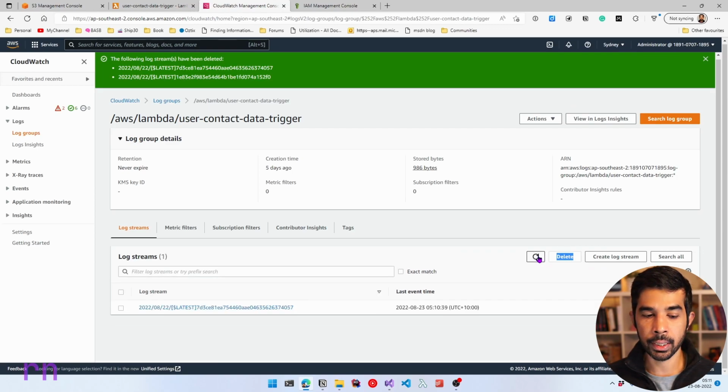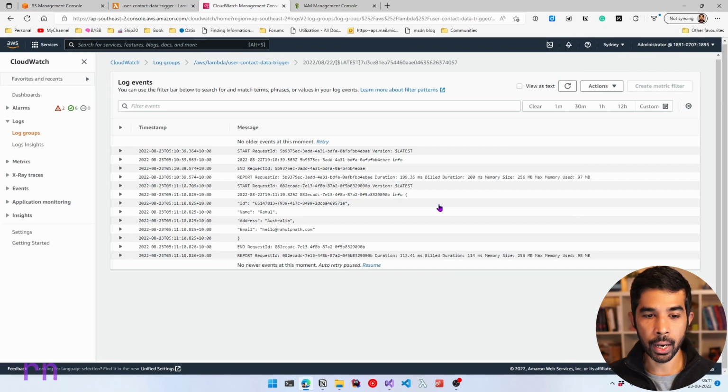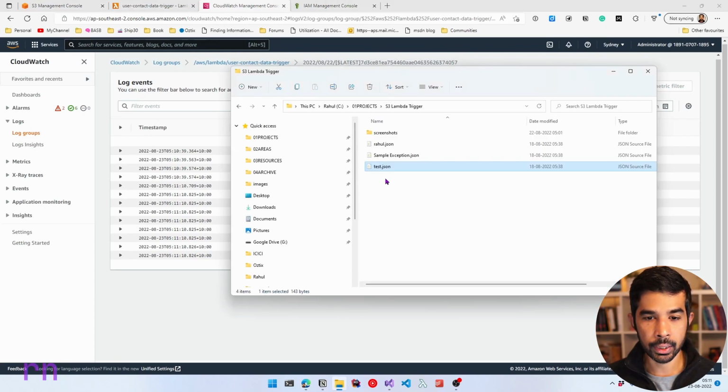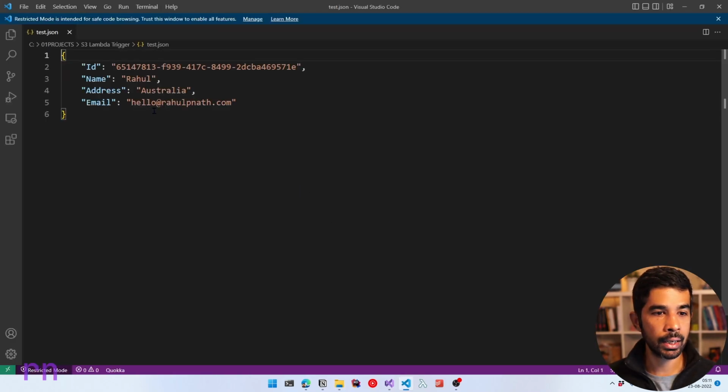So if we refresh this again, you can see a new Lambda stream record. If we navigate into that, you can see this is processing this file as expected. You can see the same contents inside the test.json. If we open the test.json in Visual Studio Code, you can see all the contents inside there.